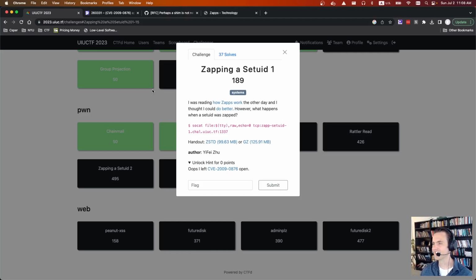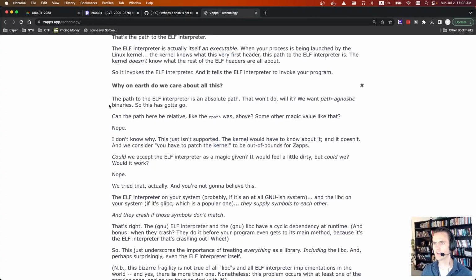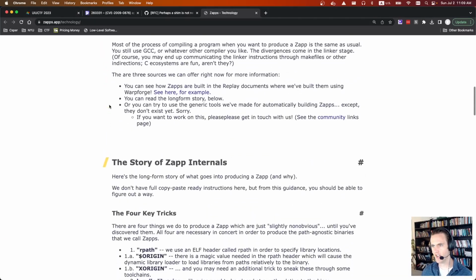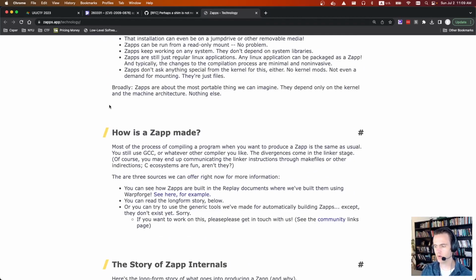This was great. So the idea behind this challenge is they are exploiting something called ZApps. I'm not really sure how to say it. The idea with ZApps is normally, if I was to ship you a binary, that binary would probably depend on libc, and the binary would use the libc that is already on your system. So if you're on Ubuntu 22 or Ubuntu 20, you're going to be using different libc versions, and the binary just finds it and it works.